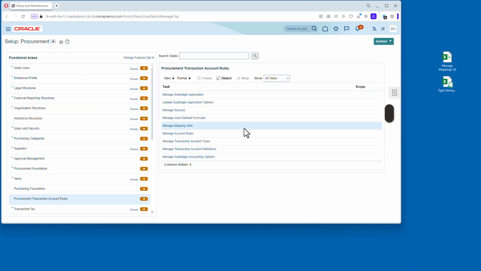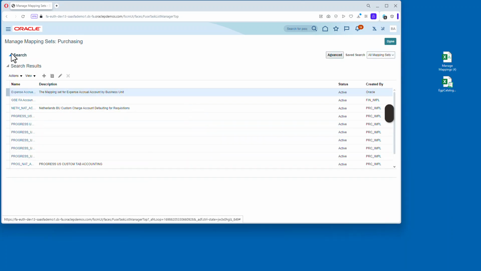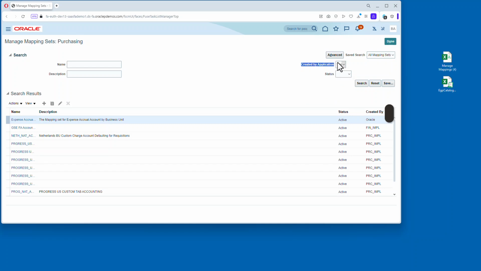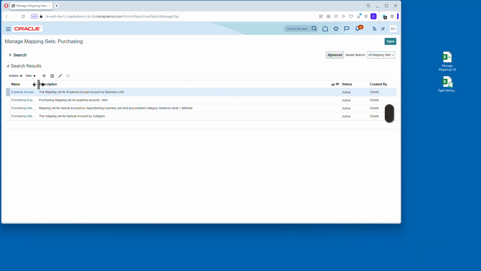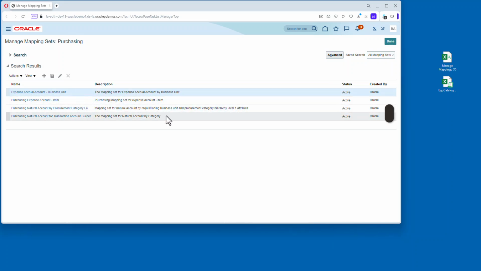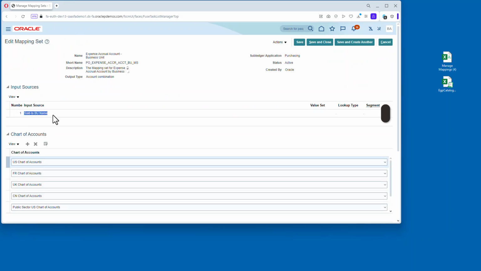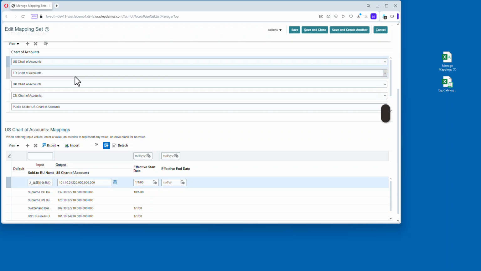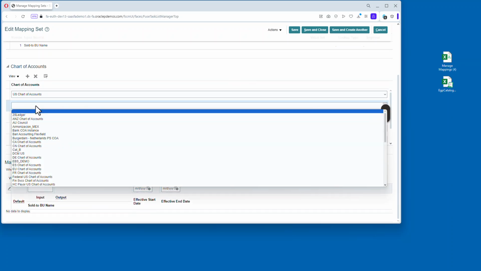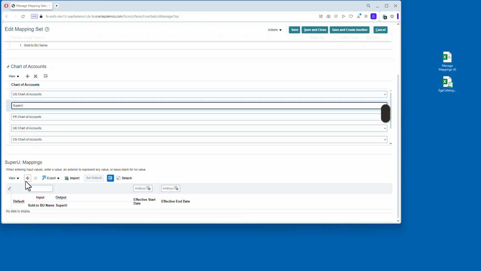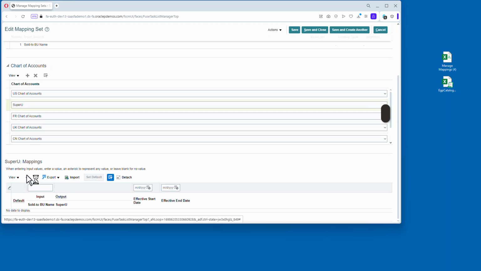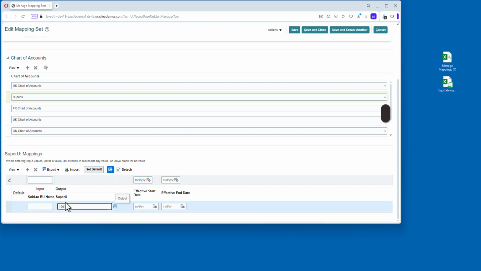Now we'll go over to mapping sets, and we're going to do two specific updates. First, I'm going to show you we want only those created by the application. That means those that came with it by default. There's four. We're going to focus on two, the accrual, which you need to have an accrual account, and the target of this video, which is the natural account transaction builder. Right, so this is for accruals. We need to add our chart of accounts. And there it is. And then downstairs, we're just going to put in a default. Okay. And here we'll put the account.